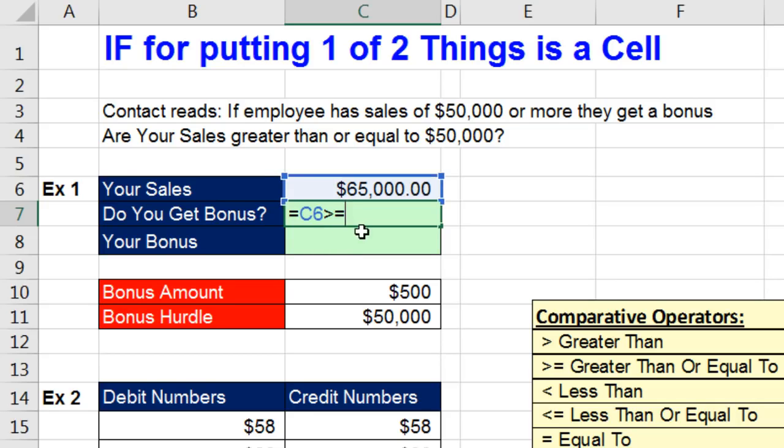So notice also, the big side of the comparative operator is pointing towards your sales. So that has to be bigger than or equal to, and I'm going to click on the hurdle. Anytime we use a comparative operator in a formula, that formula can only come out true or false. So when I hit enter, it comes out true.